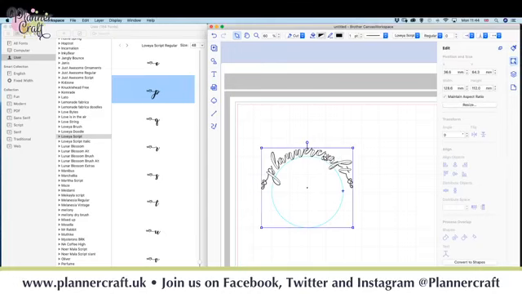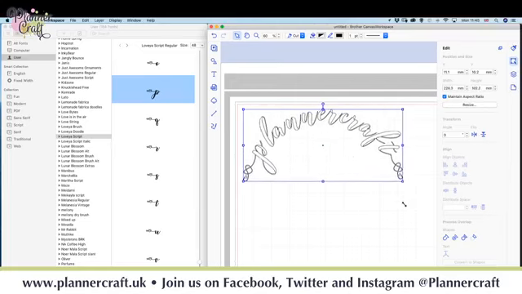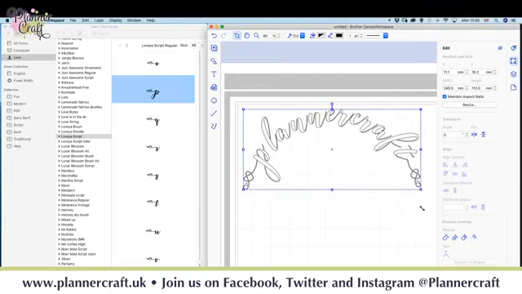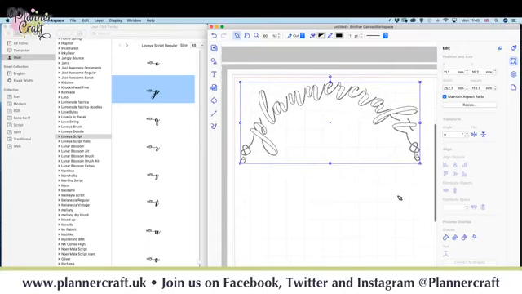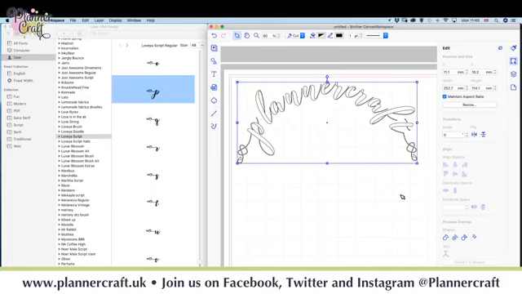And then to convert that to shapes, say we're happy with it, and there it is. There we go, we can make that bigger. It's more legible. And then we could send that to our machine if we wanted to.